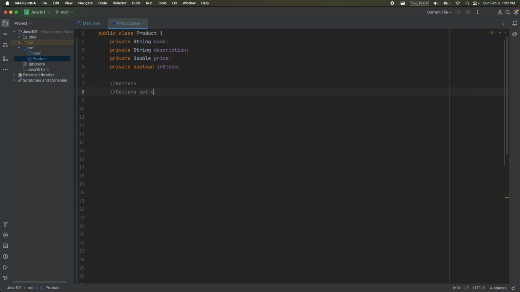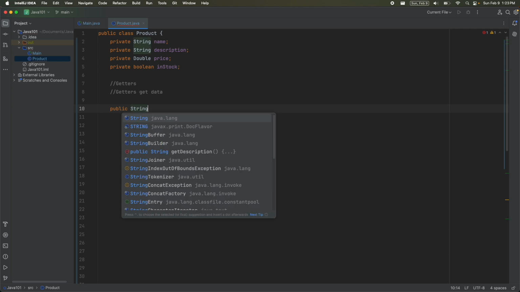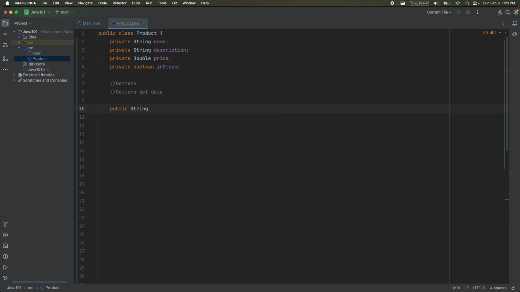Getters get data. Very simple. So first it needs to be public. Remember, public means it can be accessed outside of the class, and that's what we want. This is our approved way of getting data. Now our name is a string, so we're going to return a string. And then a getter always has the same format. It's get, and then the name of the actual property. So it's getName. And notice, of course, we're using camel case. And then we're just going to return name.